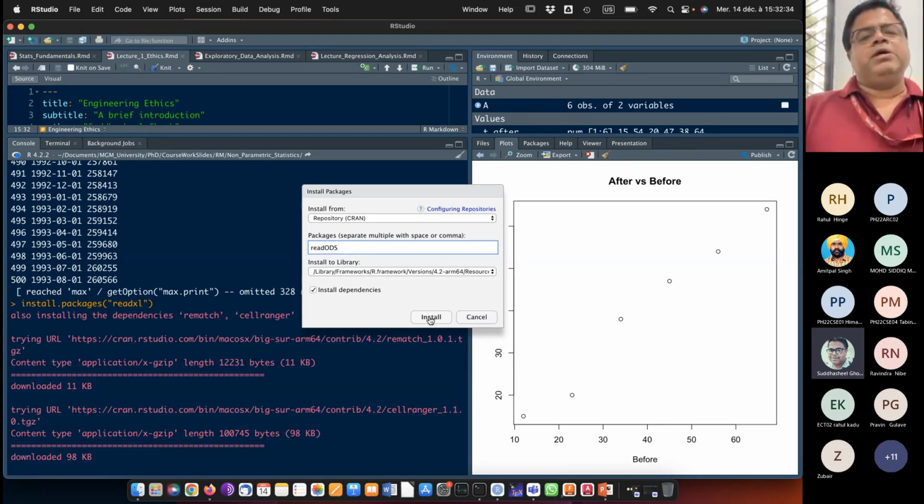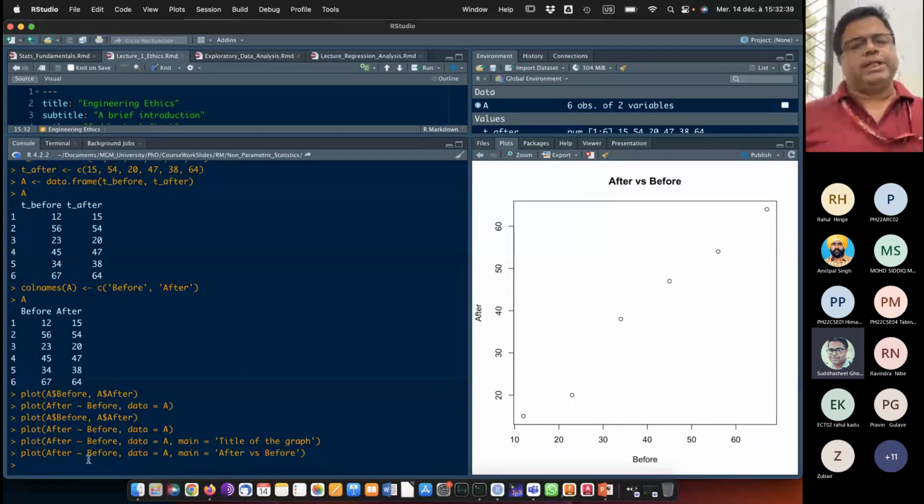If I really want to install it, just click on install and it will install. I'm not installing right now, I'm just pressing the cancel button.